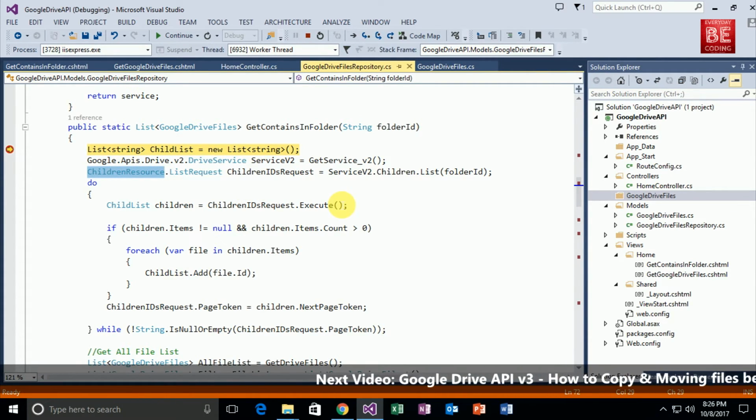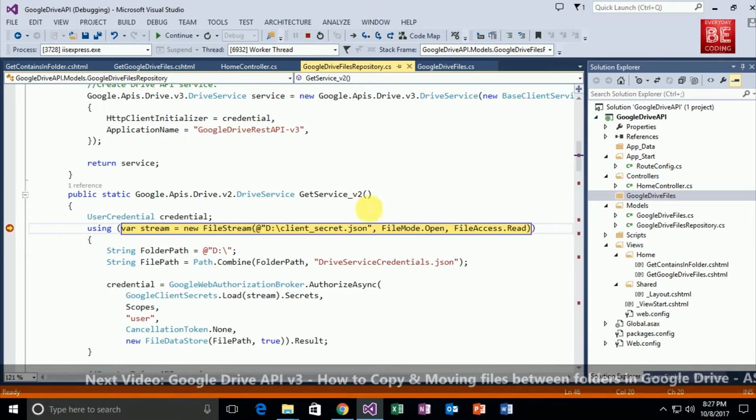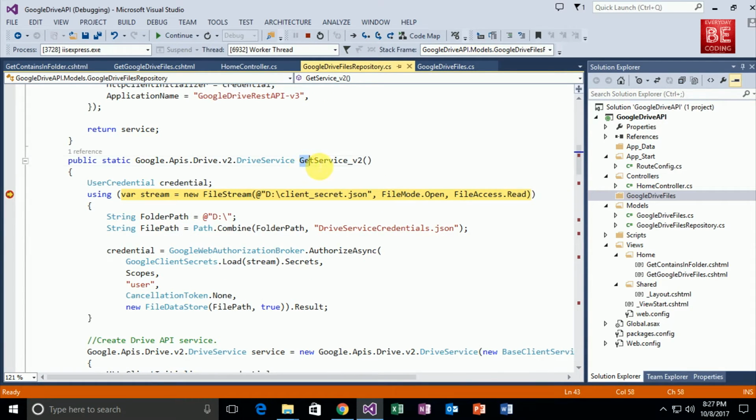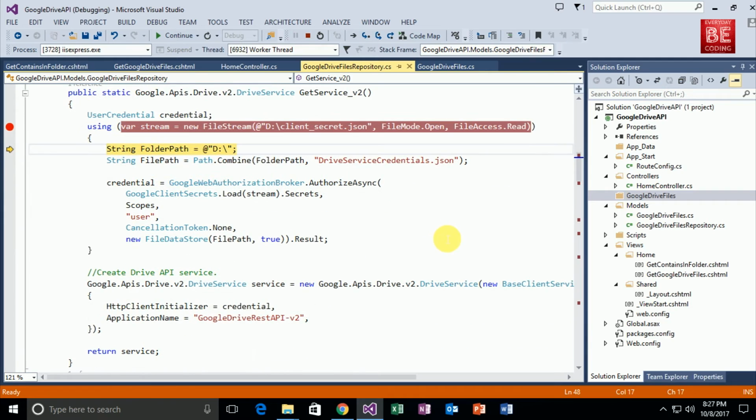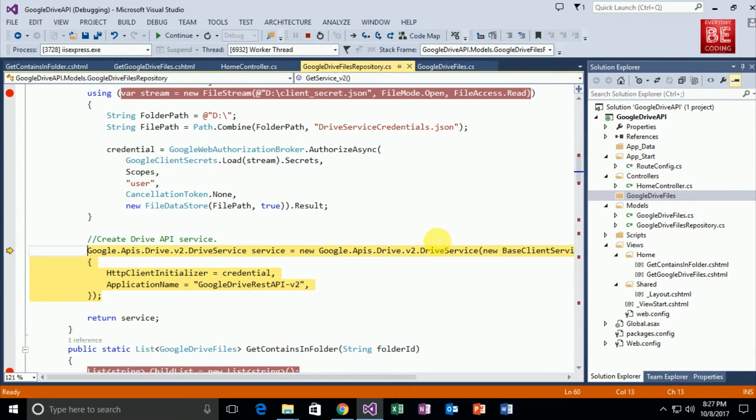I just press F10 on my keyboard. As you can see, this is a specific GetService_V2, that means Google Drive API version 2. By using this, I start my Google Drive version 2 service. As you can see, this is a service object of Google Drive version 2, initialized the same way, with user credentials and application name.